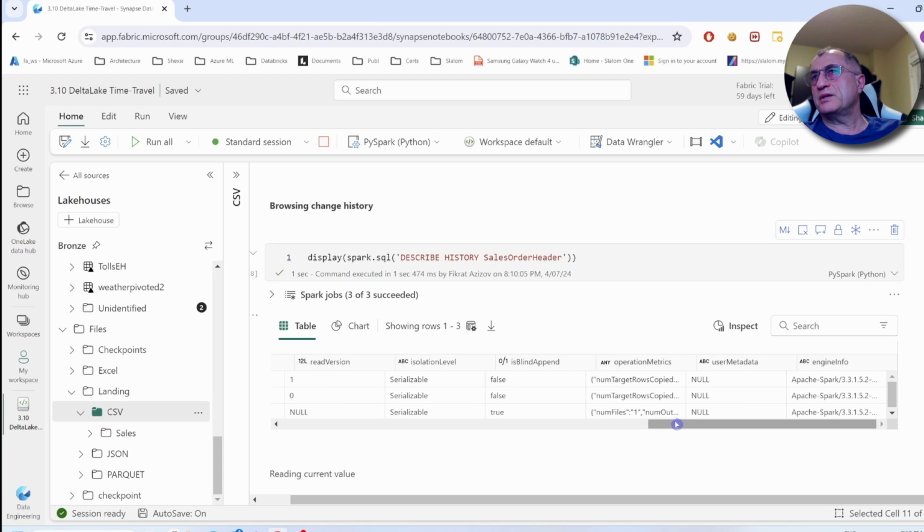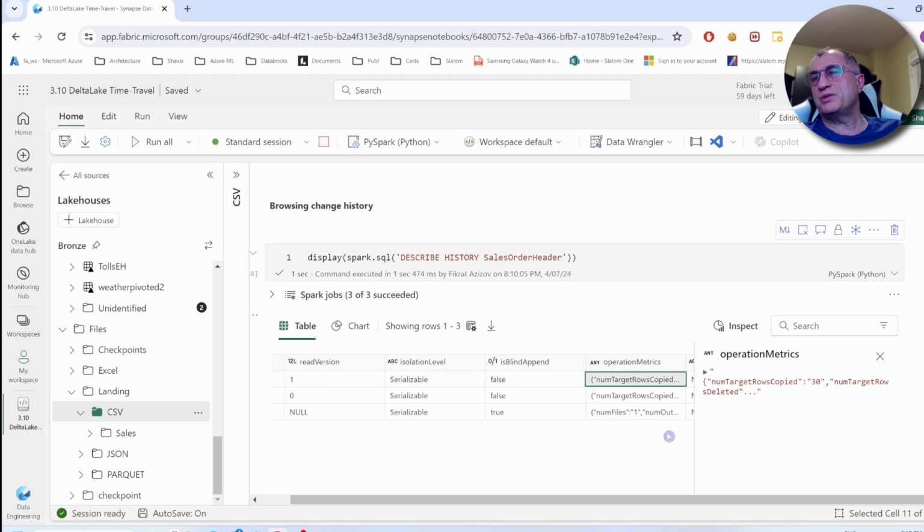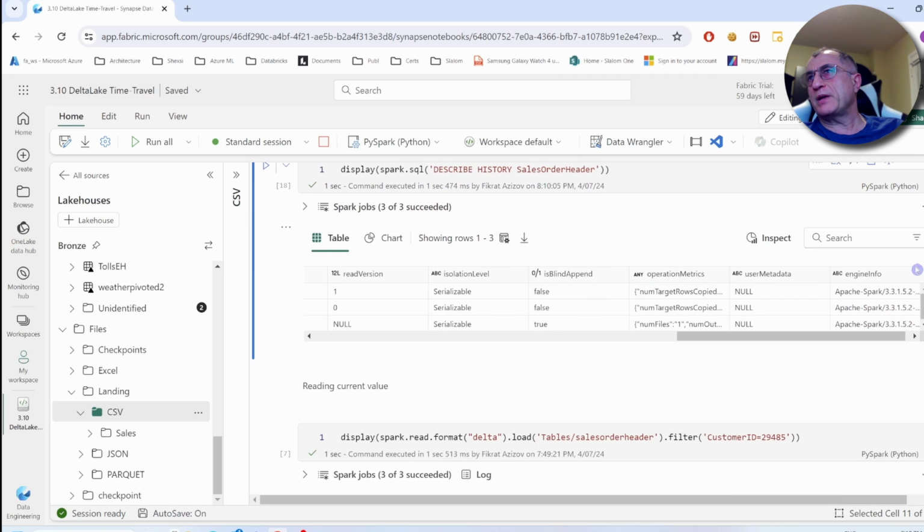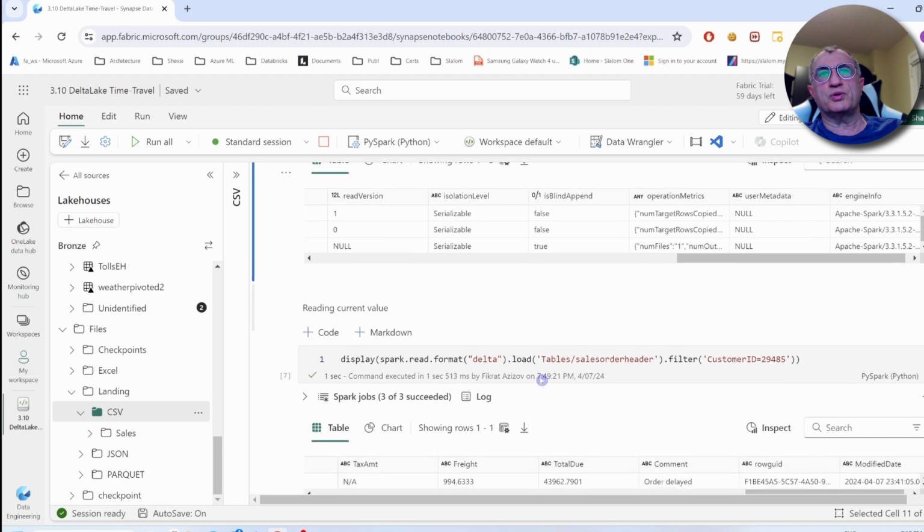And I can see operation metrics. If I expand this, this column has a lot of good information like number of target rows copied, number of output rows, number of target rows updated, number of target rows inserted, and you will also see number of target rows deleted. So lots of good information that can be used as part of your ETL jobs logging.